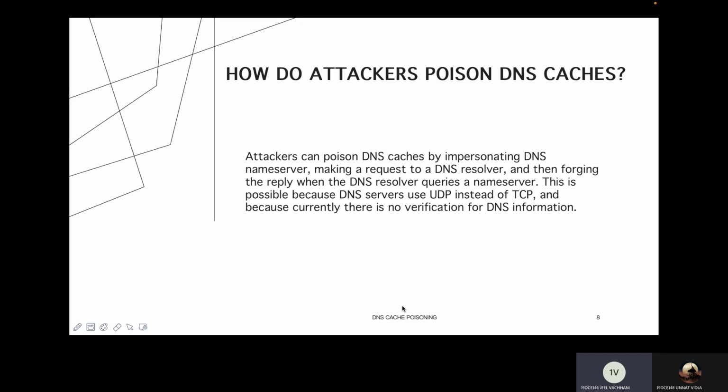Next, how do attackers poison DNS caches? An attacker can poison DNS caches by impersonating a DNS name server, making a request to a DNS server, and then forcing a reply when the DNS server queries a name server. This is possible because DNS servers use UDP, User Datagram Protocol, instead of TCP, which means TCP control is not available. And currently there is no verification of the information.